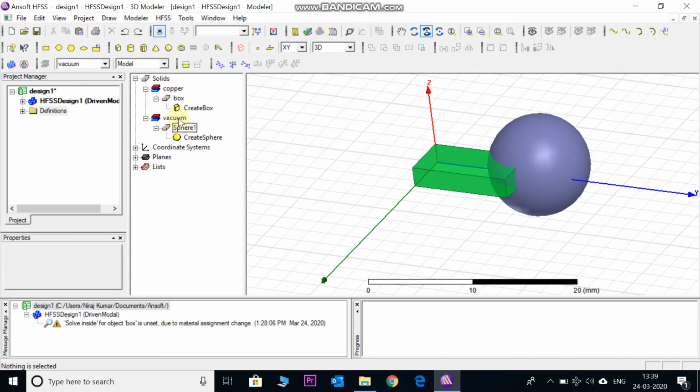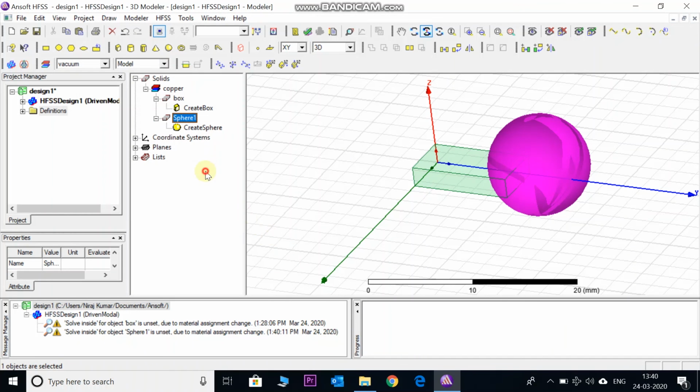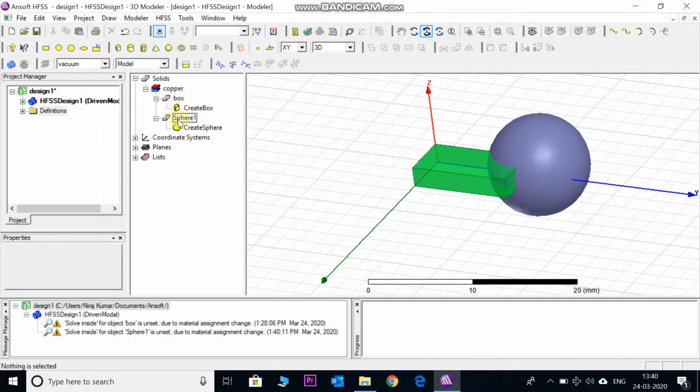The default material assigned to any object is vacuum. We can change it by clicking on the sphere and going to Material. If you want to assign it copper, then click on copper and OK. So this box and this sphere are both copper material now.